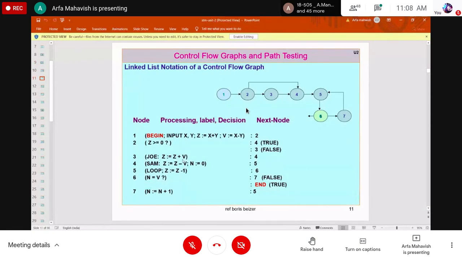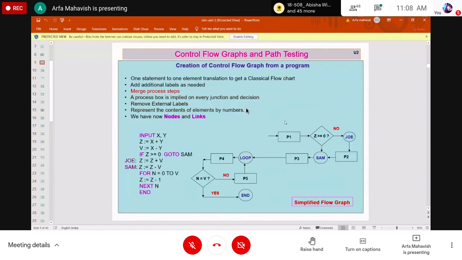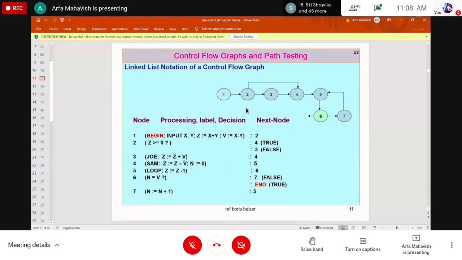Next we have the fourth line, which is this. Look at this one, so we are writing it over here. Next we have the fifth, next sixth. Then the fifth line is the loop, and in the loop we have the sixth or seventh, and next we have the seventh line, the end of the program. So we are representing it in the flow control graph. This is the diagram of the flow control graph, and this is the linear list notation of the control flow graph.